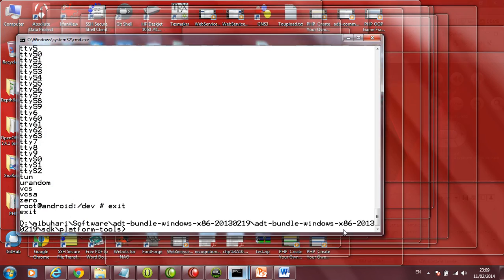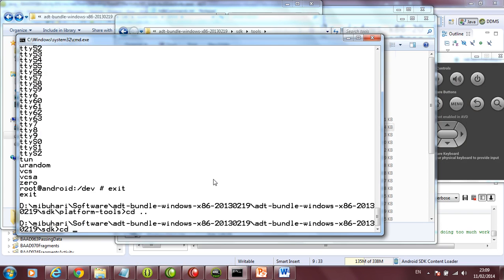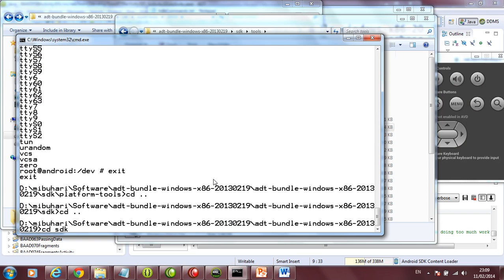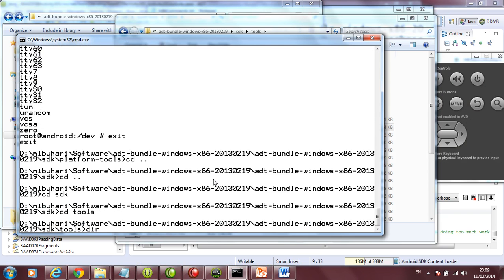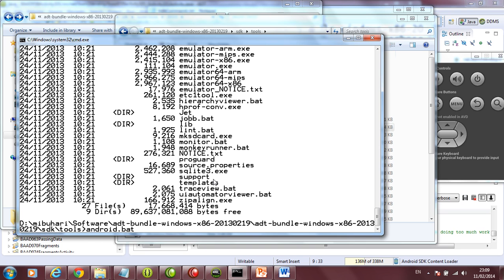Okay, I'm trying to find whether I have a tools folder. I don't, so let me just go to that folder here. Go double back, SDK, sorry, one, you can go there straight. You go here, you have a command called Android.